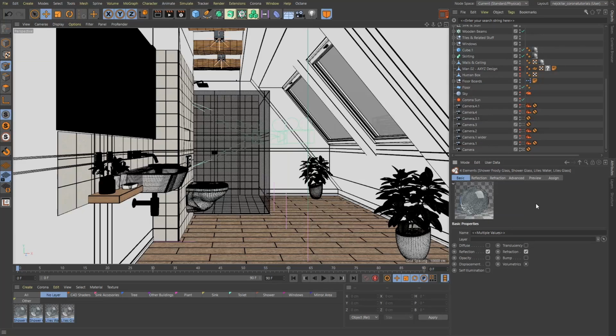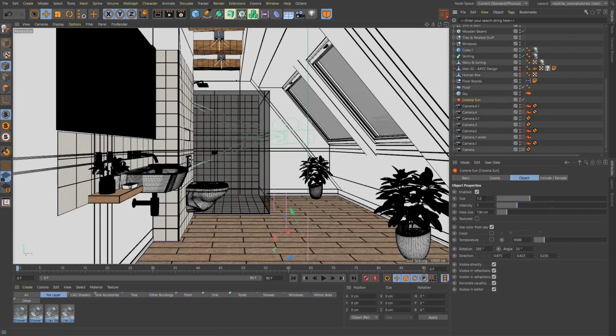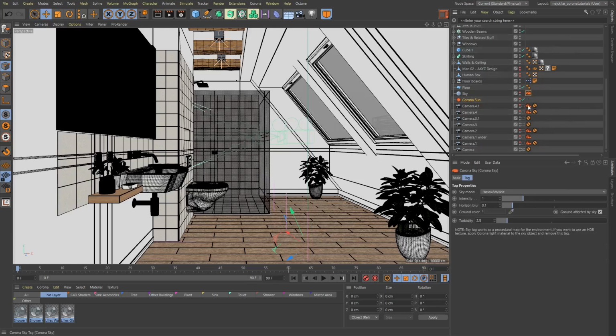Talking about production scenes, let's switch over to one. You'll probably remember this bathroom from the Porter tutorial that we did. Turns out, this one is also great for some nice looking caustics. The light setup is pretty straightforward. We have our Corona sun in here with a fairly low size value, and then we also have our Corona sky in here with its default settings.